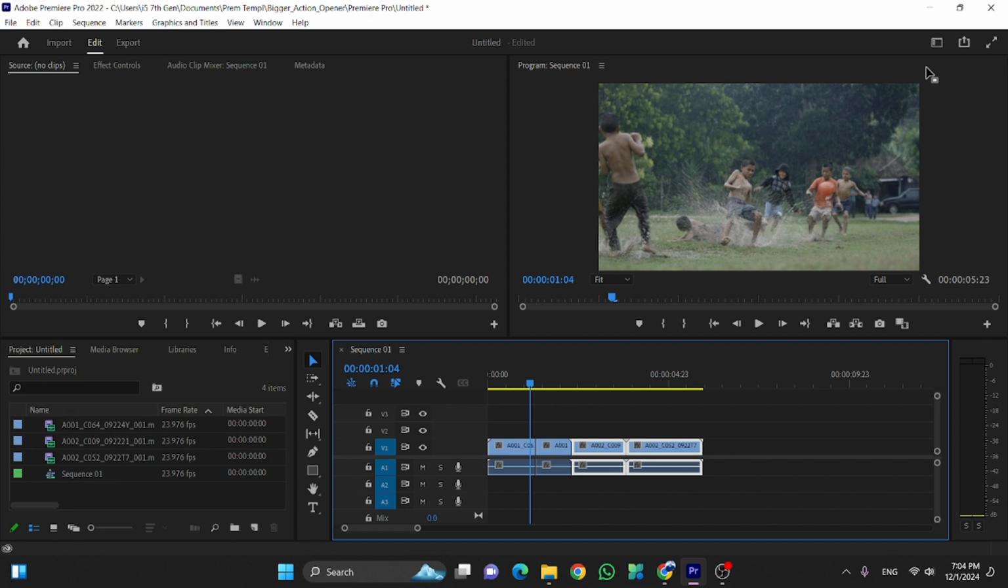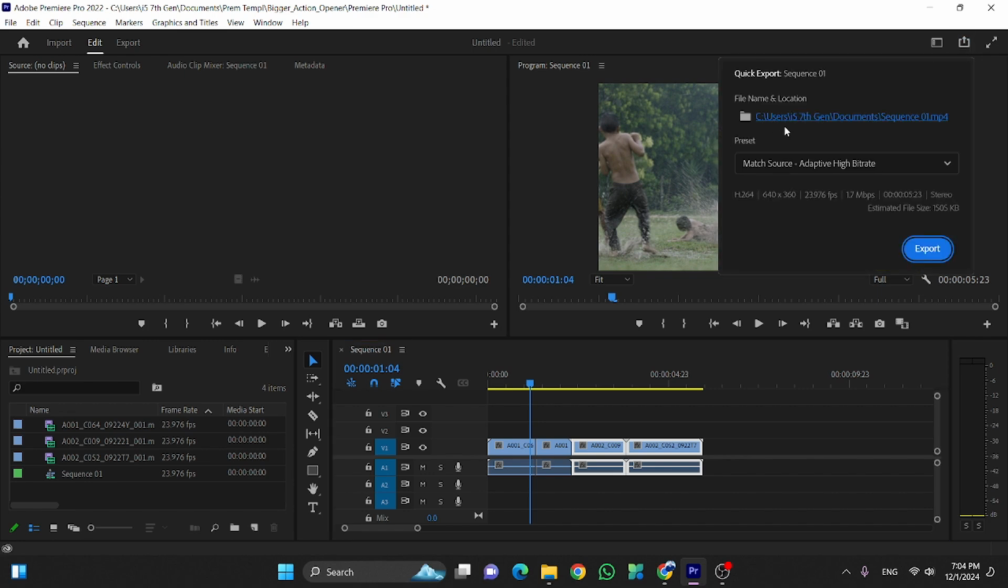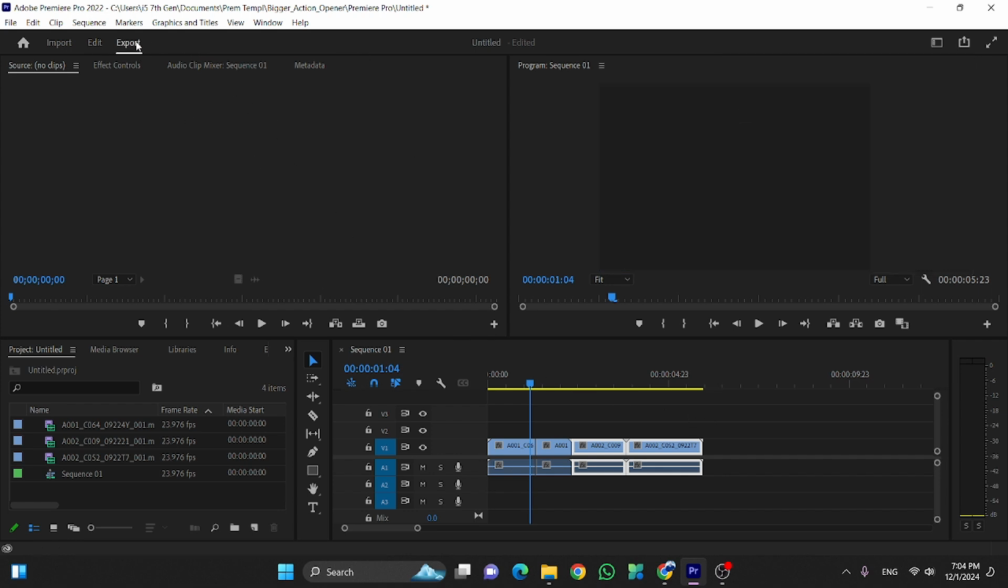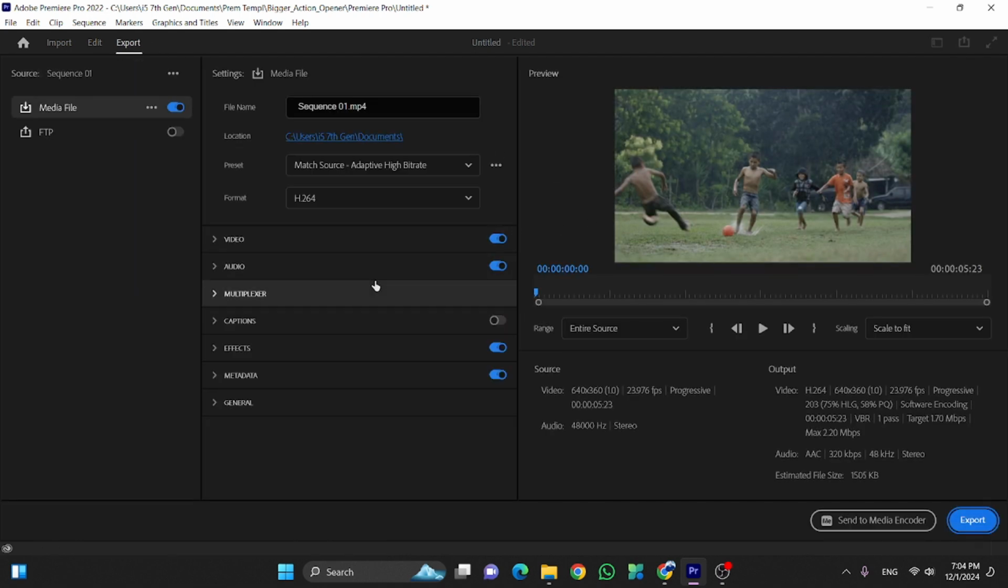As you can see, here's an option for Quick Export if you want to export the video with the normal settings. You have to click on Export and the video export will start. If you want more settings, then you have to go to the Export option, and here you will get all the settings for your export. After making all these settings, you have to click on Export and the video will be exported.